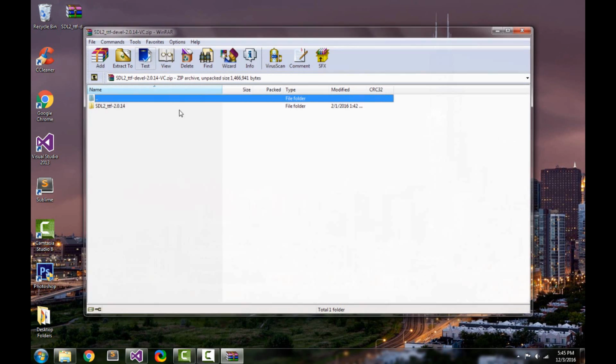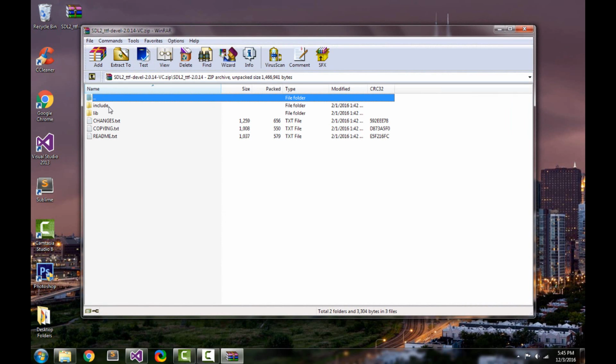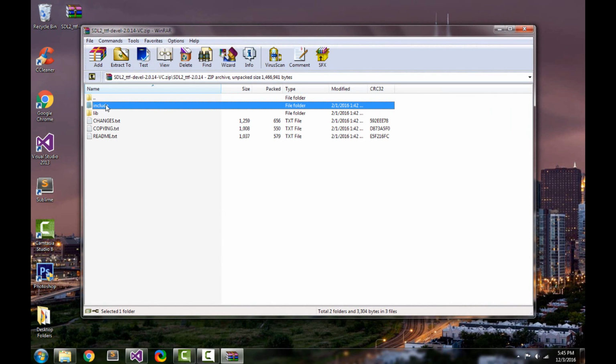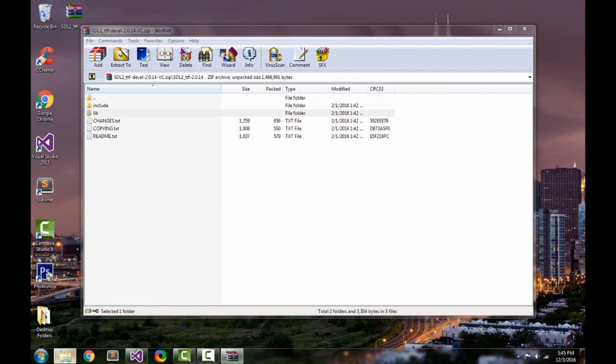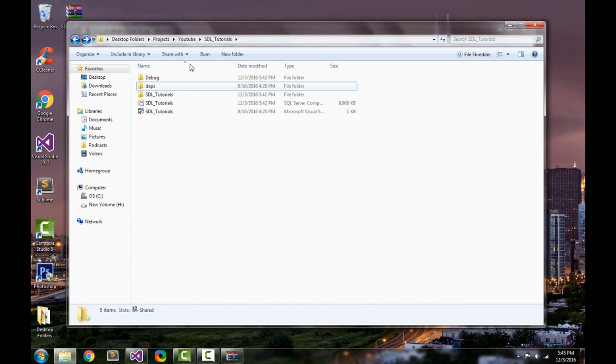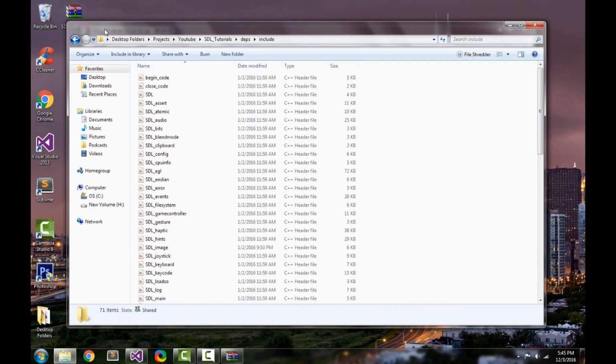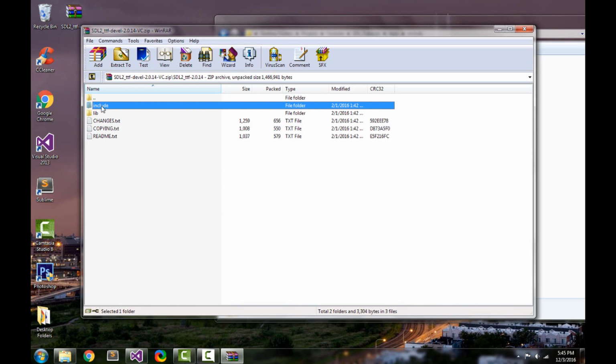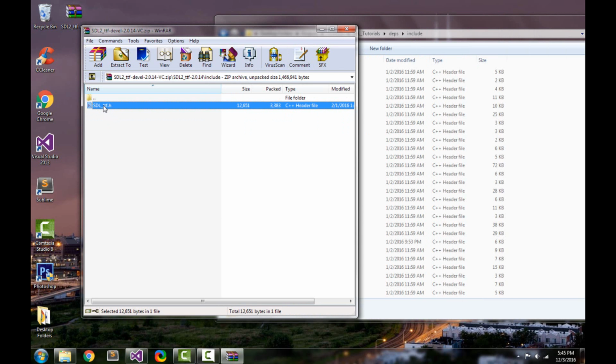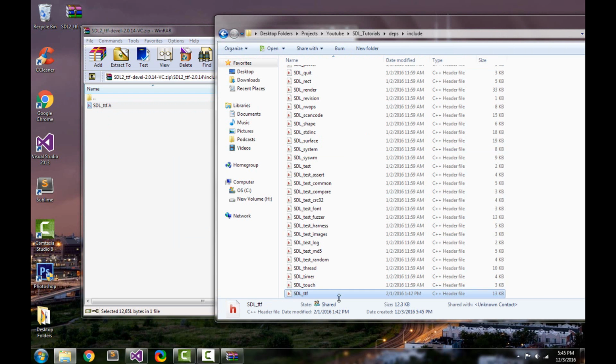So if you open this up, and go in here, you could see something familiar. We have the include folder and lib folder just like we do in our project. So first go inside your projects folder, go inside the deps folder that we made, and here are the include and lib folders. So first go into include, move this aside, go into the include folder that was downloaded, and copy over this SDL_ttf.h. There we go, now we have it.